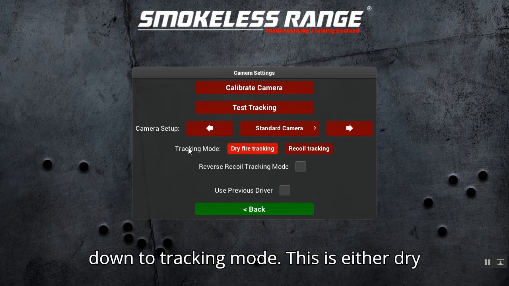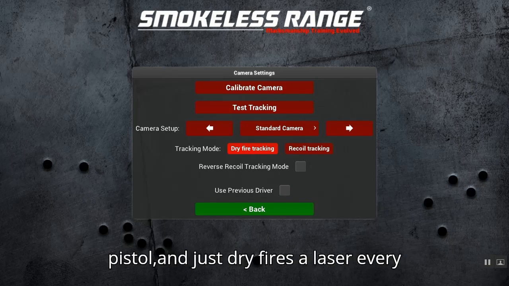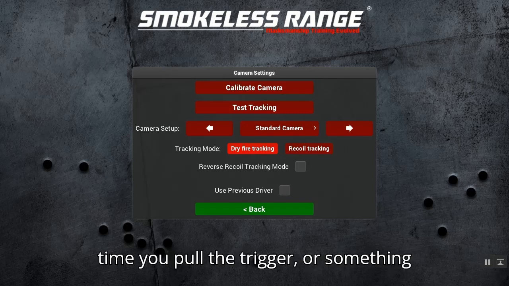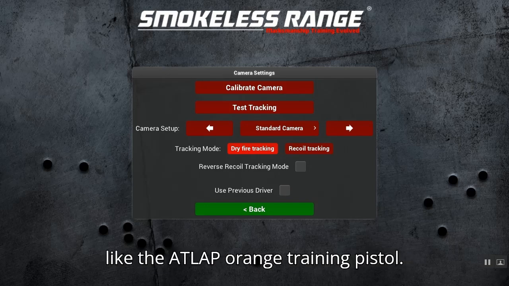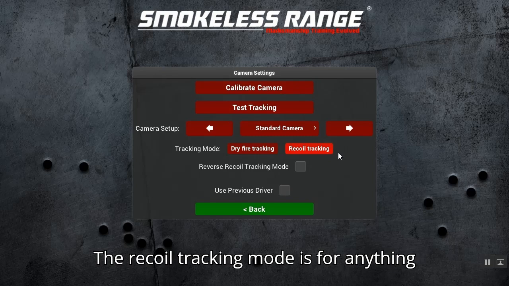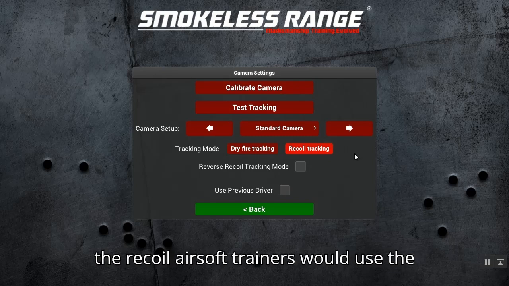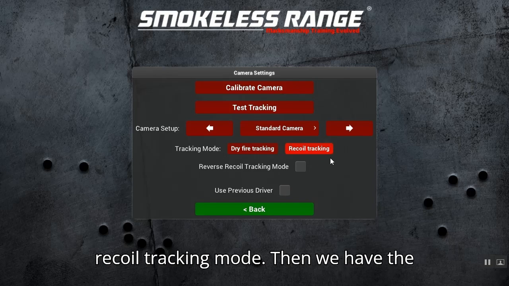This brings us down to tracking mode. This is either dry fire, like a Sure Strike that goes in your pistol and just dry fires a laser every time you pull the trigger, or something like the ATLAP orange training pistol. The recoil tracking mode is for anything with an actuating slide or bolt. So using the recoil airsoft trainers would use the recoil tracking mode.